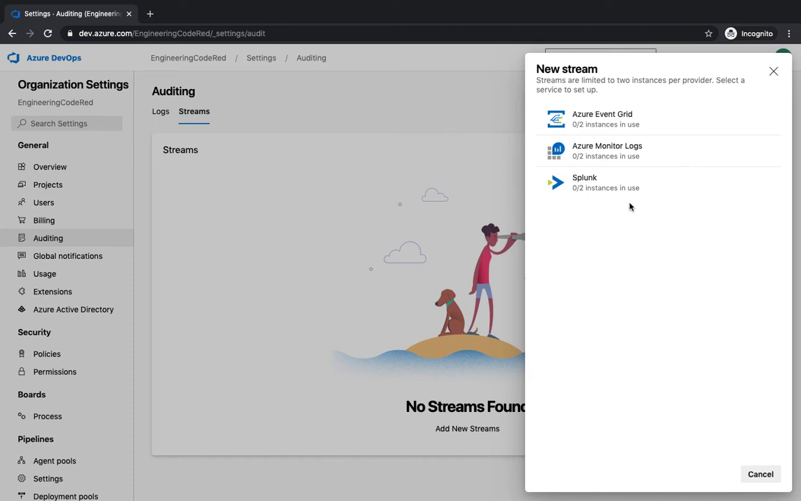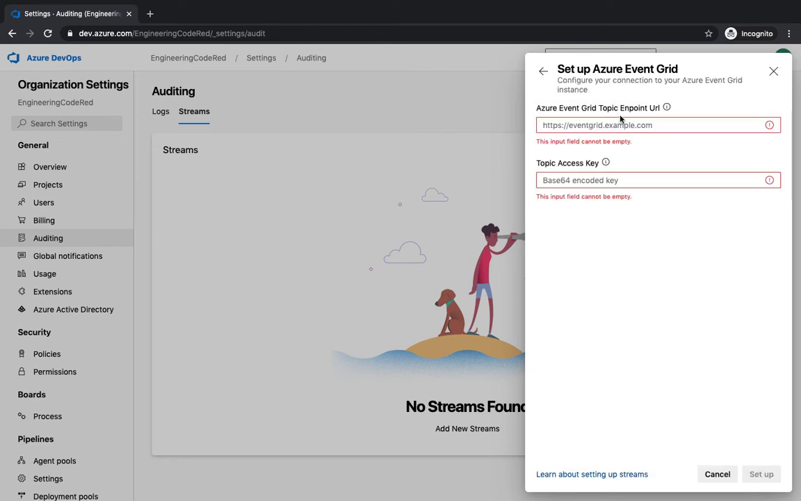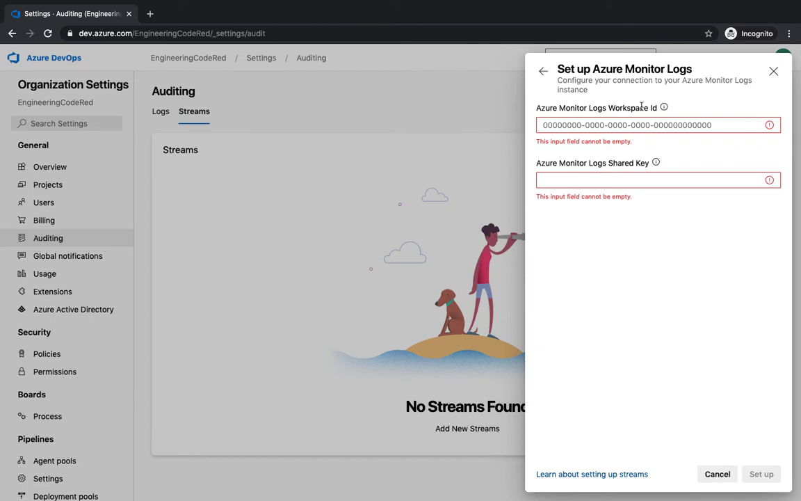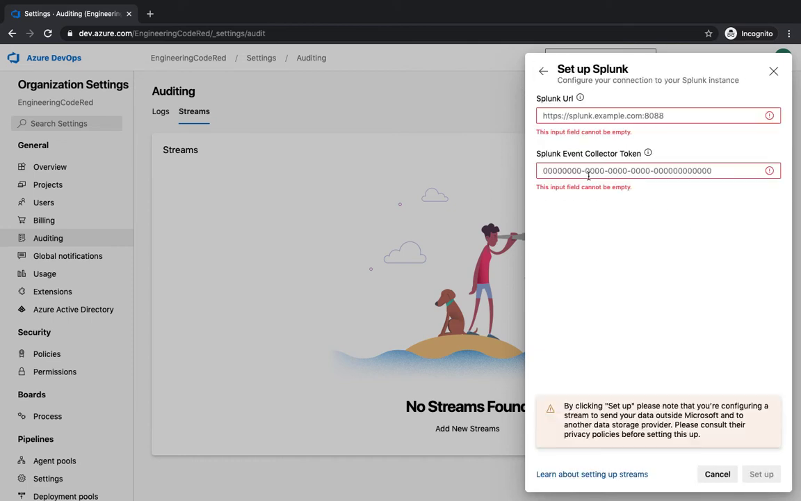So if you're coming from an Azure background, you can always use Monitor logs and put a query on top of them, and you can save these logs for whatever time period you want. You could save into Azure Event Grid as well. For Azure Monitor, it asks for the workspace ID and the access key, and for Splunk, it asks for the Splunk URL and the token.